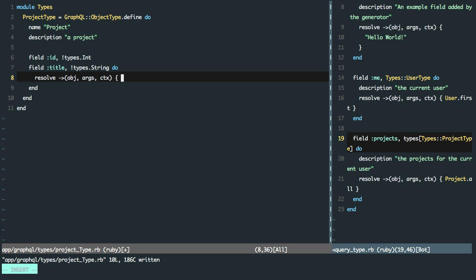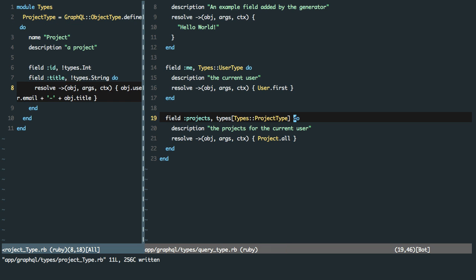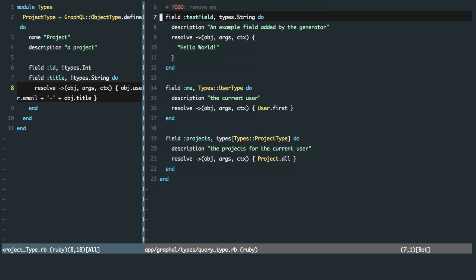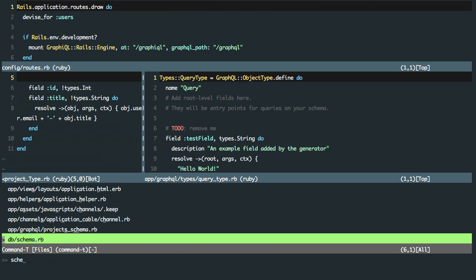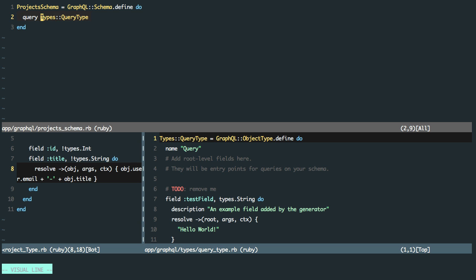And because what I want to do is just take in our user email and just concatenate that with the title. And this is interesting. So by default, if you look over at our query type, you can see that when we resolve, it just gives us object. Object in this case can really be thought of as like root. And we can think of it that way because we're in the query type, and when we look at our schema, you can see that this is just the root. There's only one query, and it's just query type.